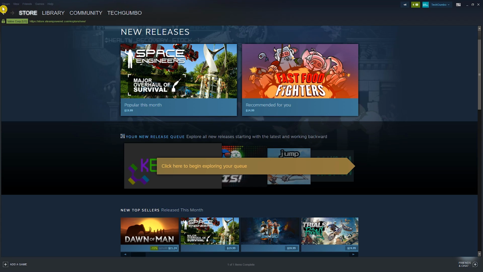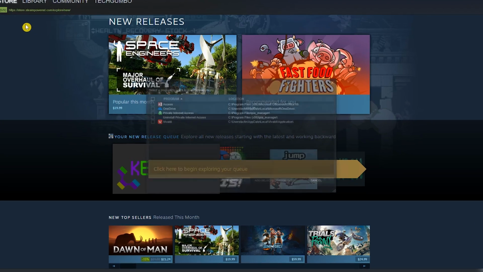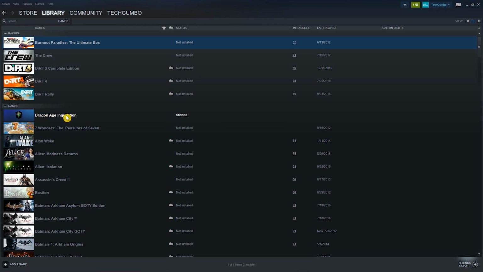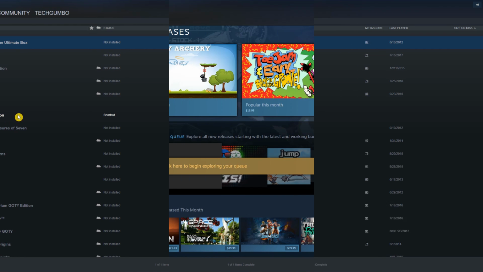In the menu bar, click on Games. Then select Add a non-Steam game to my library. Find your game in the list, tick the box next to the game. After that, click on Add Selected Programs. That game will now appear in your library.